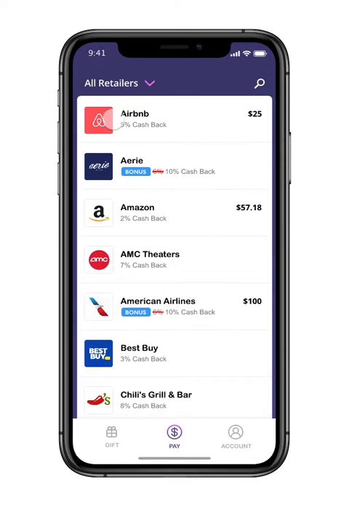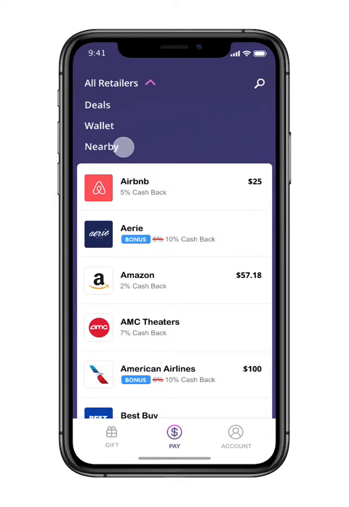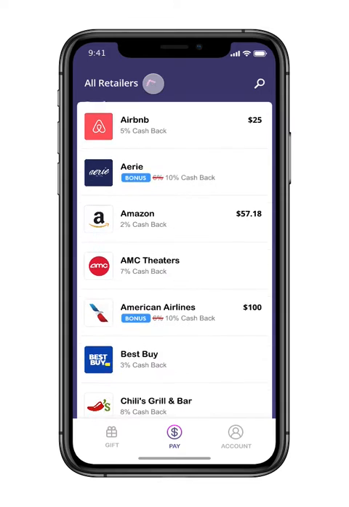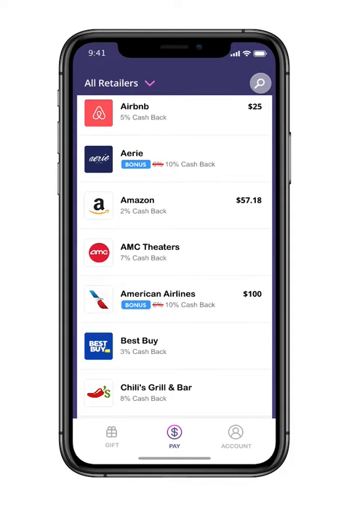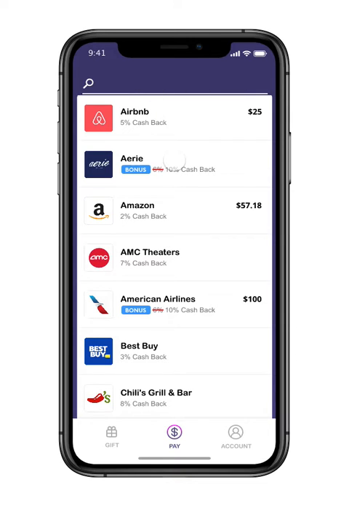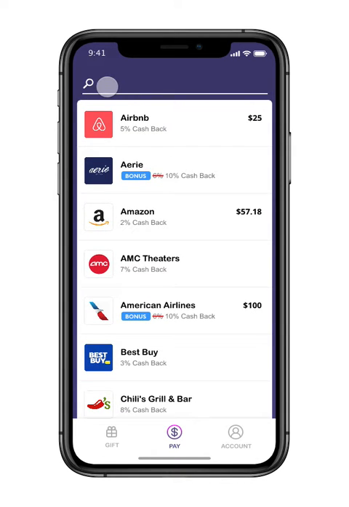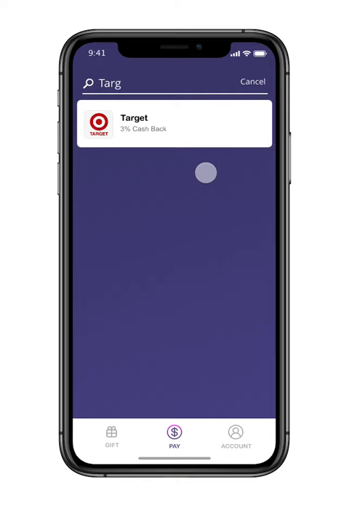You see all retailers. You've got the bonuses in here. Everything's organized just alphabetically. If I hit the arrow here, you can see I can organize this by deals, wallet, and nearby. I'll close that back up. If I hit the search box here, that animation didn't quite work right, but I'll play with that. So if I click in there, I type in Target, it shows up just Target. I'm going to hit cancel.